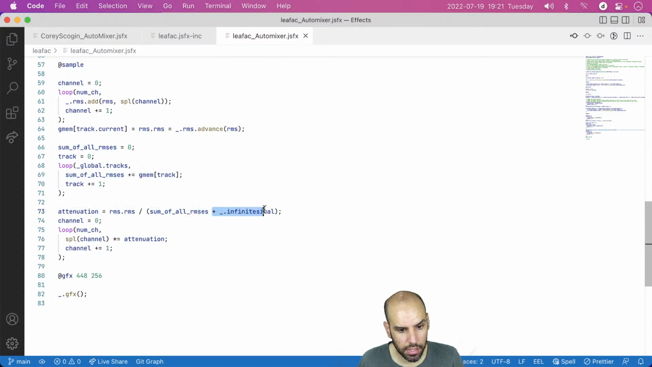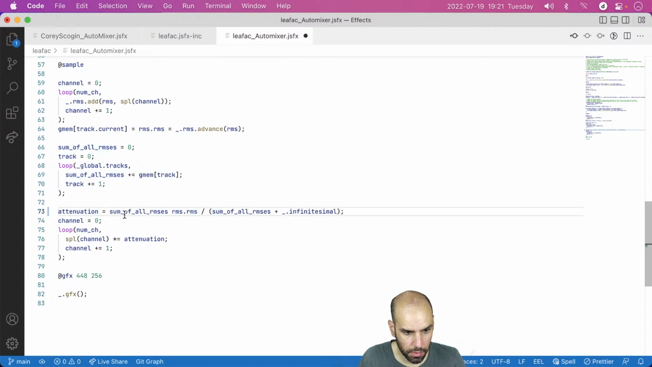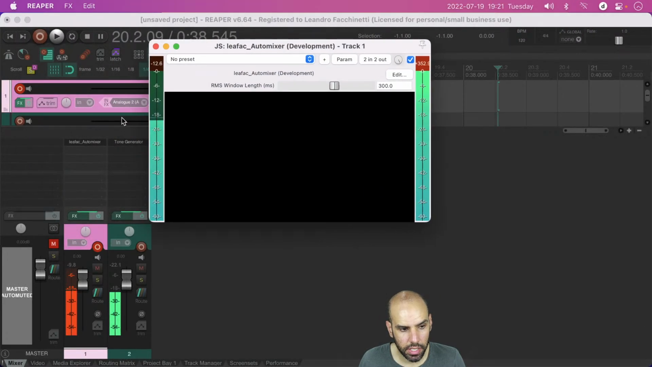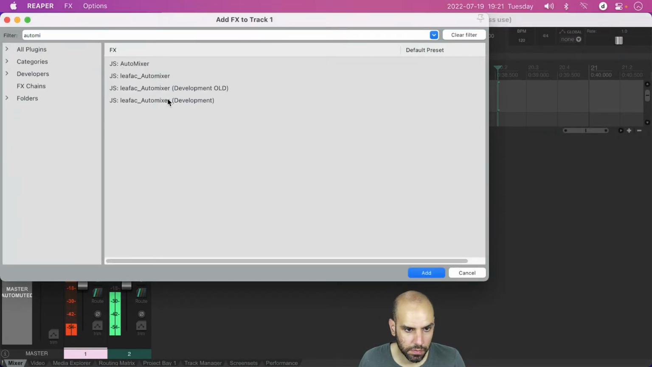So I don't want to do the plus infinitesimal kind of thing here. What I want to do is check: is the sum of all RMSs equal to 0? If so, attenuation is 1, otherwise compute the attenuation like that. In other words, an attenuation of 1 is no attenuation at all. So if the sum of all RMSs is 0, don't attenuate. So when you load the plugin, it is in bypass mode, effectively.